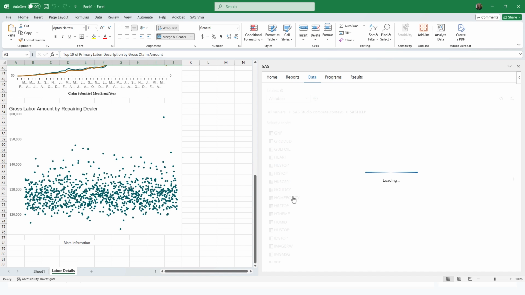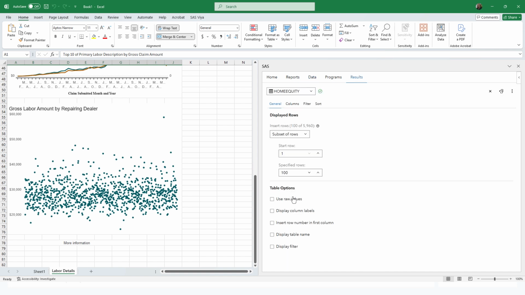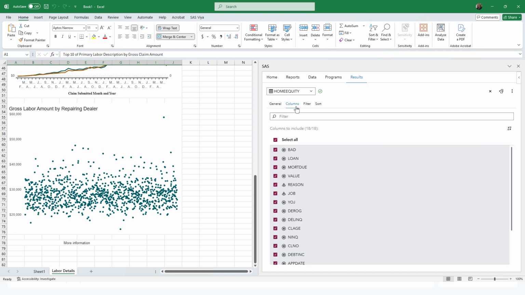A new Results tab is now active, providing an opportunity to subset the data and select table options prior to inserting it into the Excel worksheet. In the General tab, change Insert Rows to All Rows. In the Columns tab, clear the checkboxes for the following columns: YOJ, DEROG, DELINQ, CLAGE, NINQ, and CLNO.